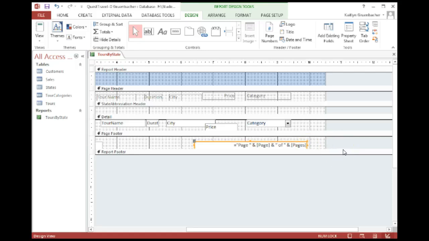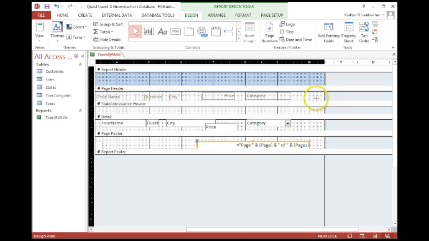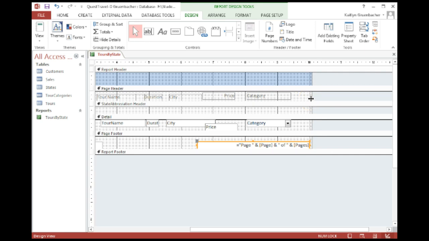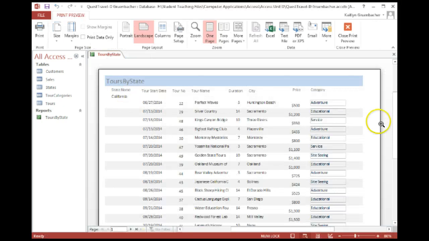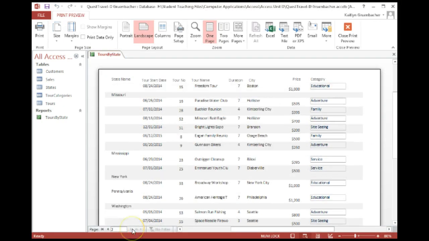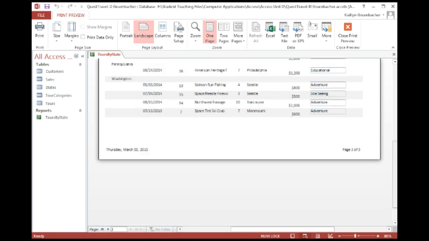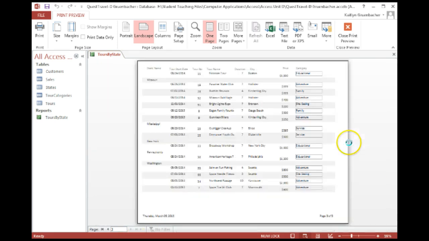Use your crossbar pointer to drag the page calculation about a half an inch to the left, and then I will use my pointer to drag the right edge of the report as far as I can to the left. I'm going to right-click the Tours by State tab, click Print Preview, and then click to navigate to the last page of the report. And then I'm going to zoom in and out to examine the pages as shown in figure D7 in your book, found on page 85.